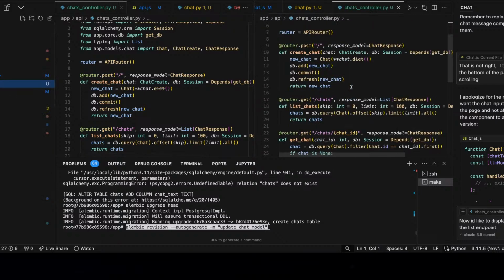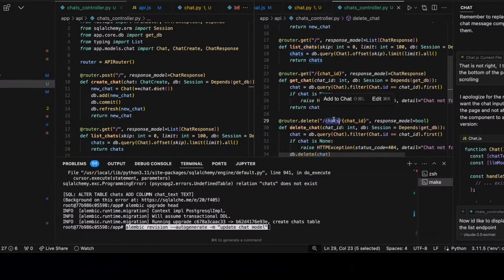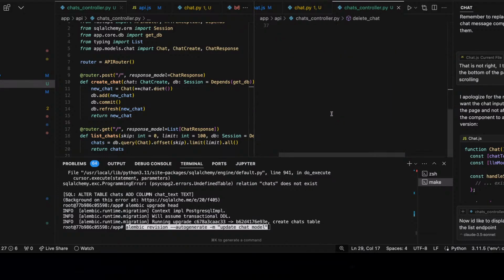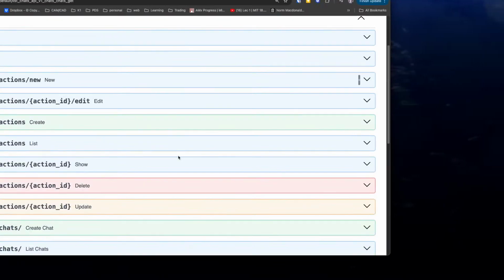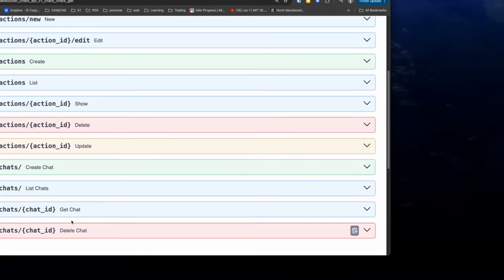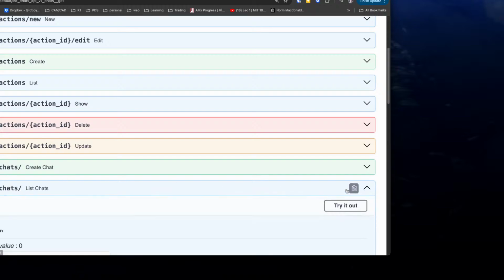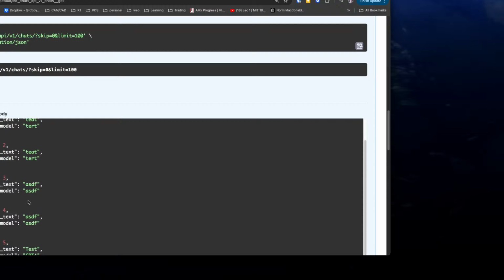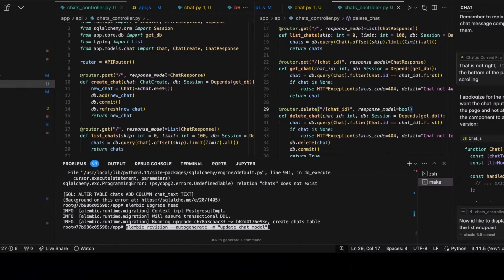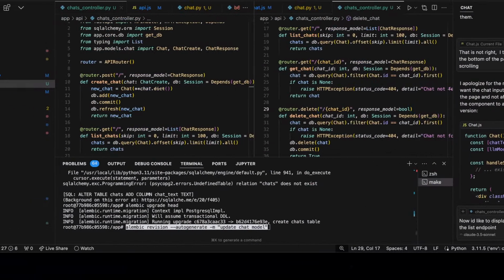Okay, API. Chats controller. Now, yeah, none of these, we don't need chats on any of these. I think they get added automatically. Okay, perfect. So let's try this. Execute. Yep, looks good. So now I'd like to display all the chats using the list endpoint.